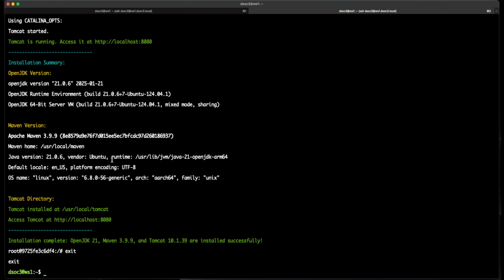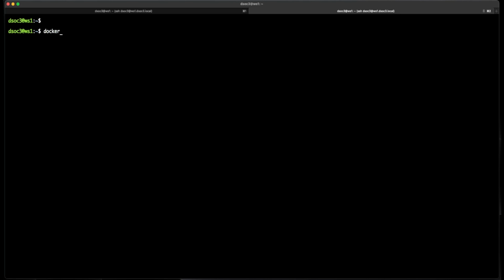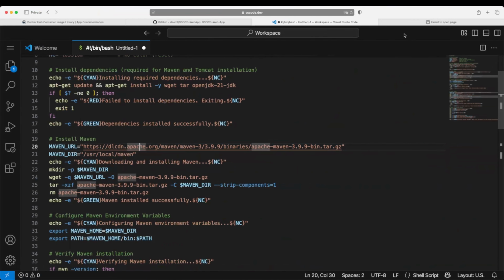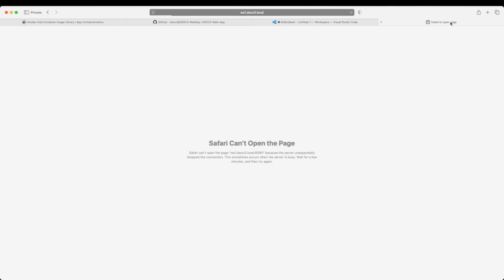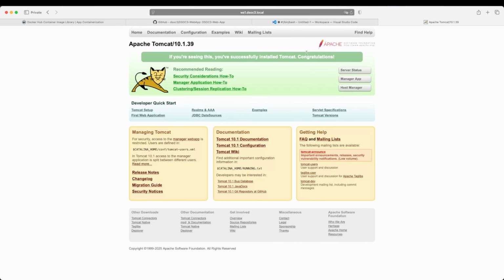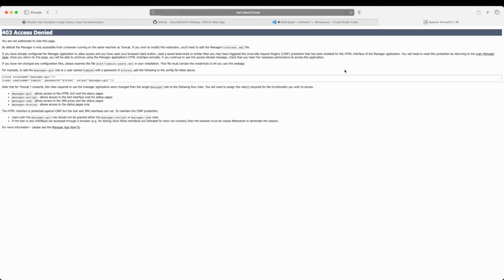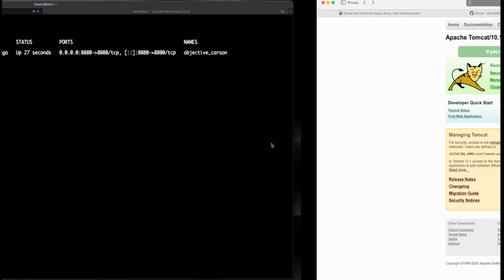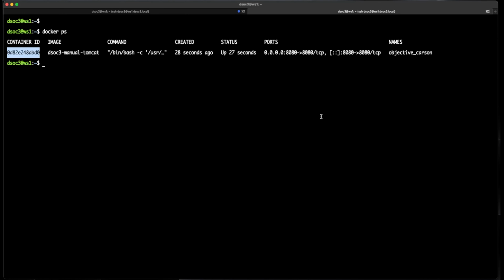So let me quickly show you one more thing. Docker ps, and you could see this container, and now 8080, right, my Tomcat server is up and running on this. So server status I could check, access denied of course, and manager app, host manager. But yeah, this page means we can see the Tomcat container.